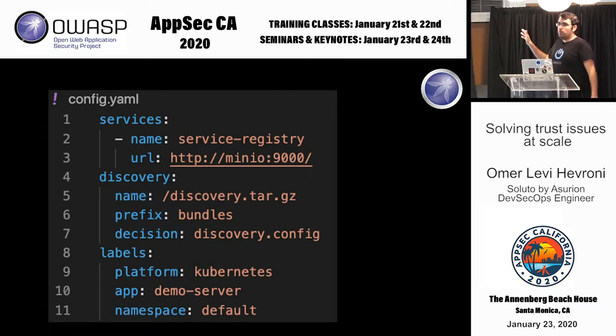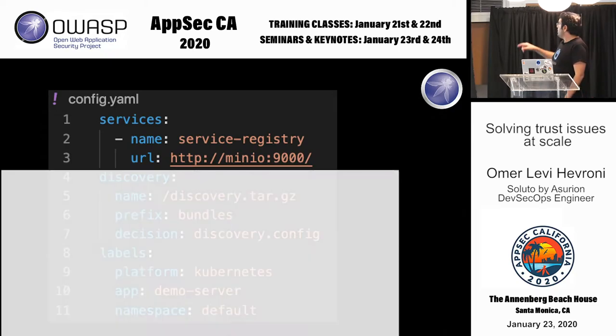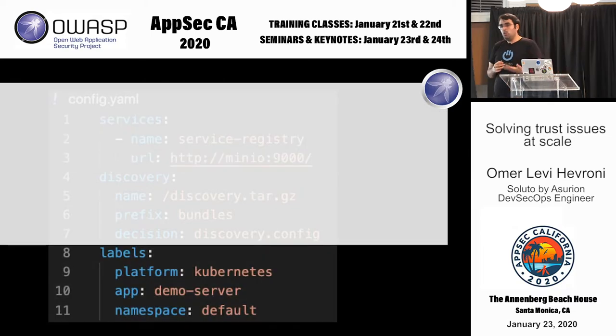And this is an example of an OPA configuration file. This is how I defined where my policies are stored. It can be S3, Azure Blob, Minio, whatever. All you need to do is upload those bundles to the service. This is how I defined labels. The labels are how we can do the dynamic discovery. So for example, I can decide that for Kubernetes, I have one policy, and I can use any labels I want and create different policies based on those labels.